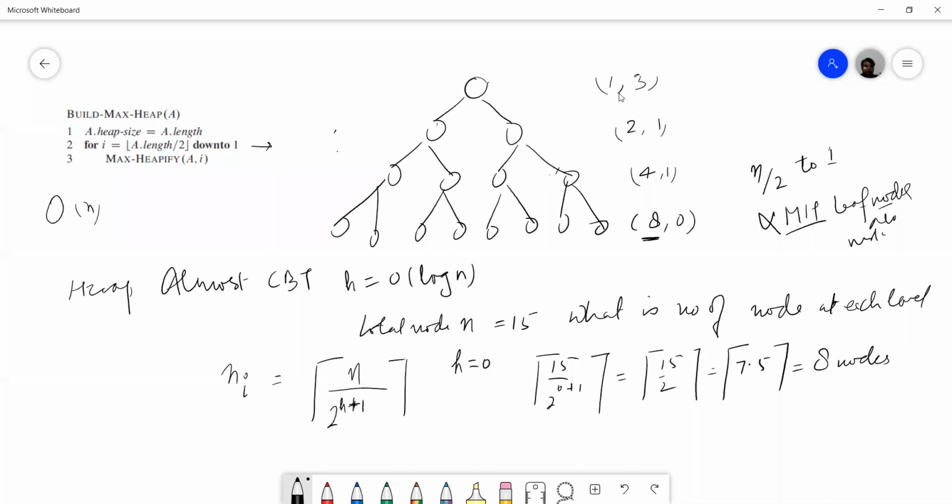Yes, sir. Similarly, at h equal to 1, we can calculate. So 15 upon 2 to the power 1 plus 1, that is equal to 15 upon 4, which is 3.75, and that is 4. So here we are having 4 nodes. So this is the formula for the number of nodes at each level.